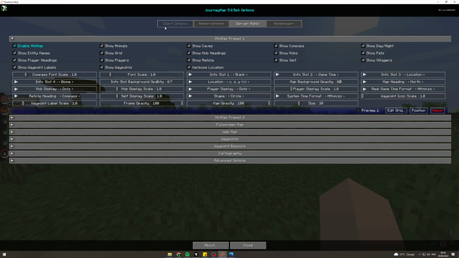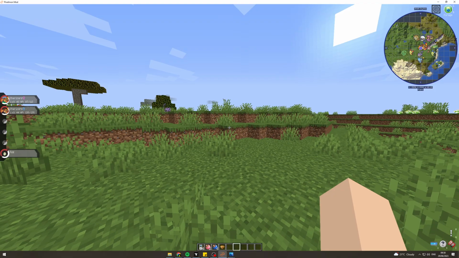So click on that. Now, there is a ton of different features in here that you can fiddle around with. But the one we're going to look at here is Mob Display. We want to change it from dots to icons. And if you wanted to increase the scale as well, you could do that. What this will do is make it easier for you to see. Now you can close, press ESC.